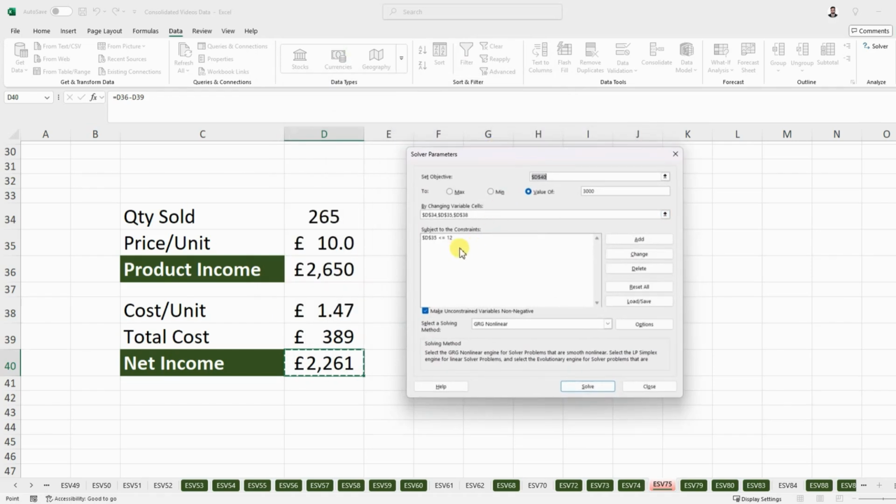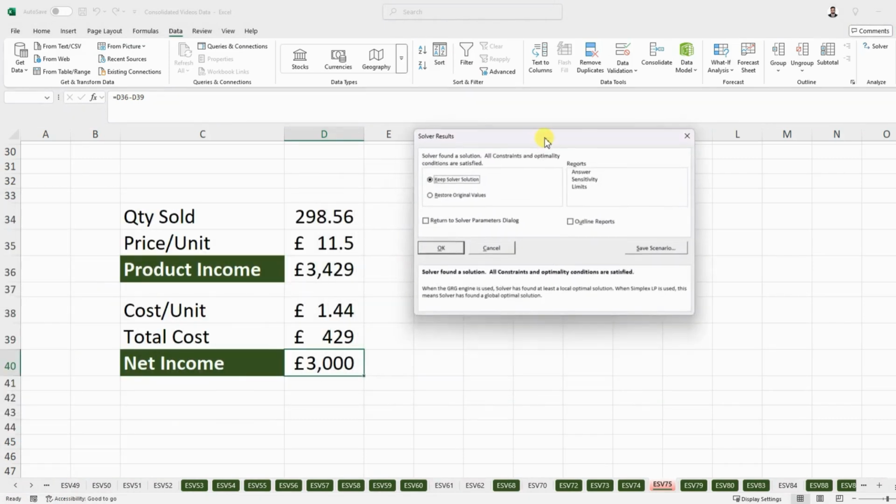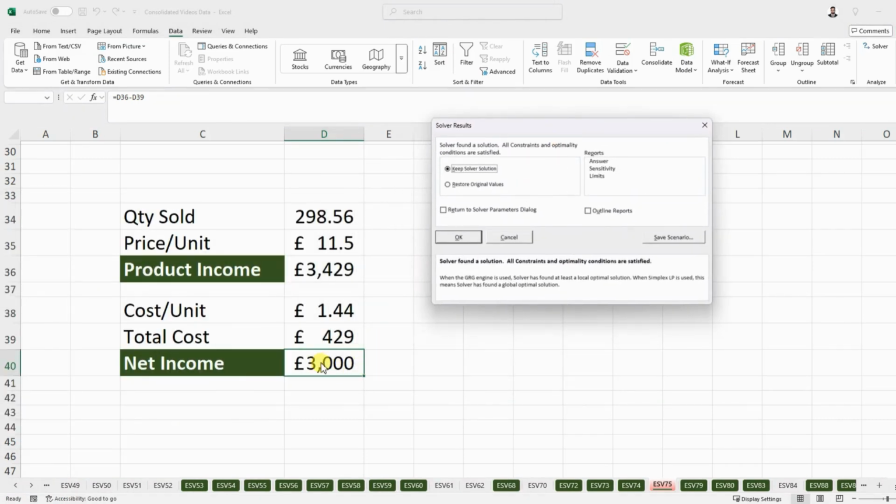I can add further constraints as well. Keep this option ticked and select a solving method. Basically you choose the non-linear one, press Solve, and now it will make changes within those parameters, those variables, to achieve my net income target.